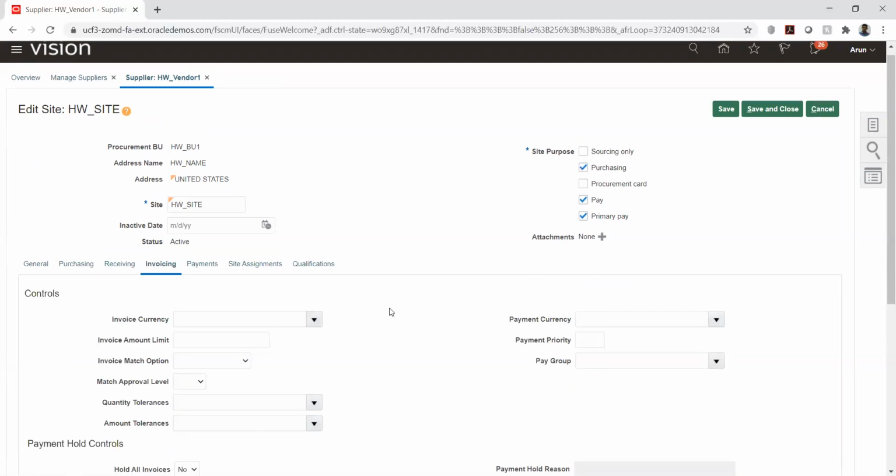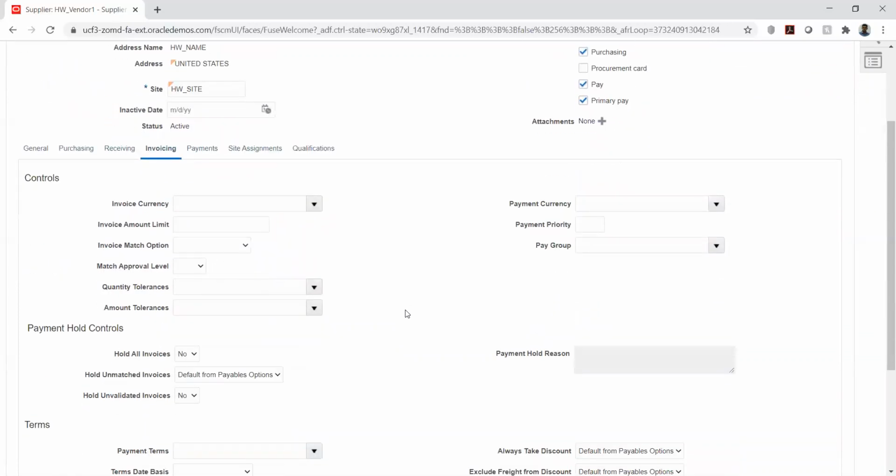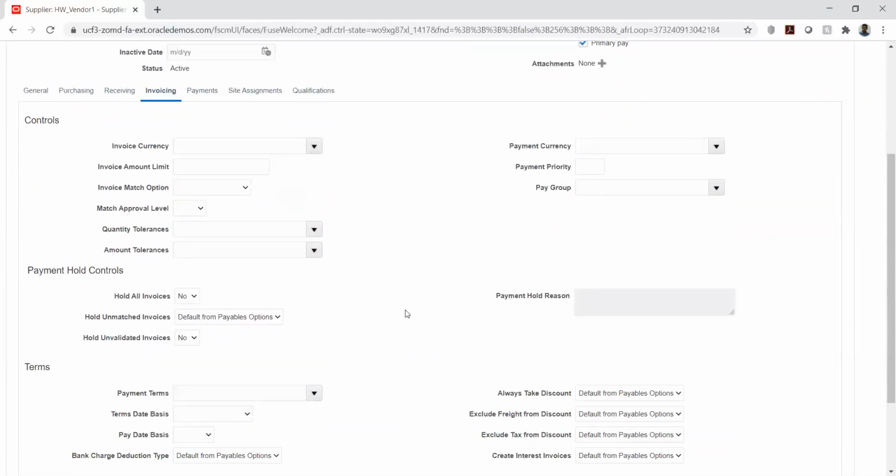This is the place where we set up at the vendor level. When I was explaining the invoice options and the payment options, I said there are a few things we can enable at the vendor site level as well as globally for the particular business unit. When we define it at this particular vendor site level, the system will override the global configuration and process based on the vendor site configurations.